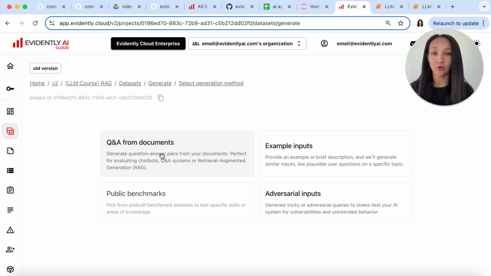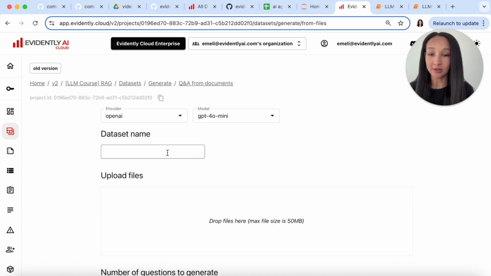Here we have plenty of options, and I'm going to go for Q&A from documents. That's because we are building RAG system. I'm going to ask Evidently to generate for us pairs of questions and answers, and in this case we are sure that answers will be correct because it's the way how we build those datasets, and we will be able to use this dataset to test our future RAG system. Let me hit this button, and I would need to create the dataset name and upload the file.